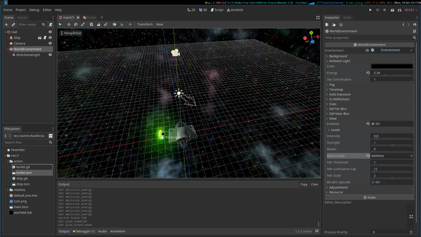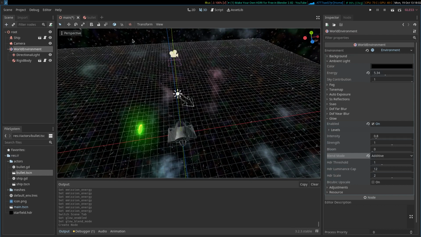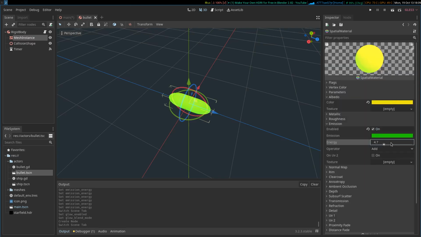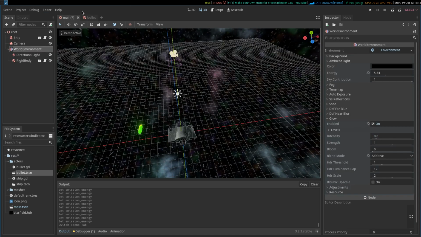Let me drop in a bullet. Yeah, that's really bright. Strength, I can lower the intensity here. Or, I actually like the amount of glow there. I just want to turn down how much this material is emitting. So maybe 2, save that. That's a little bit better.